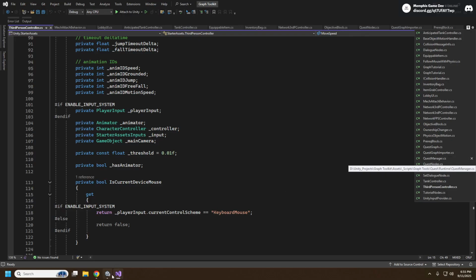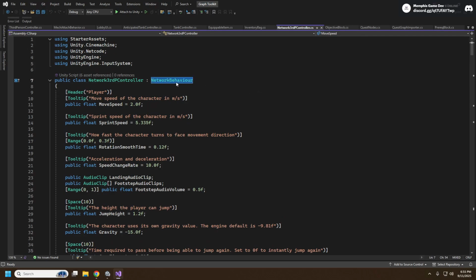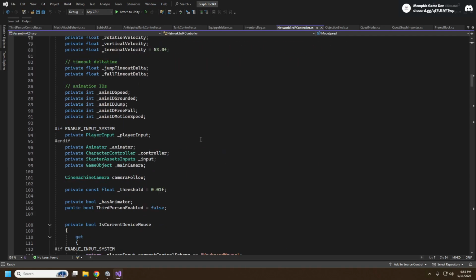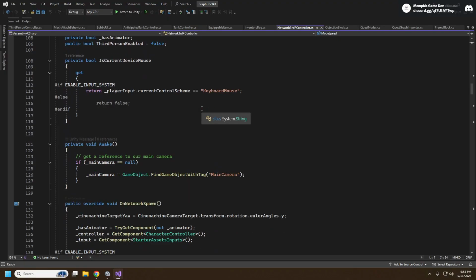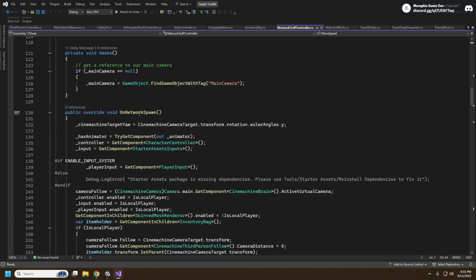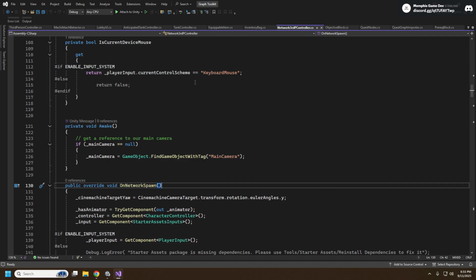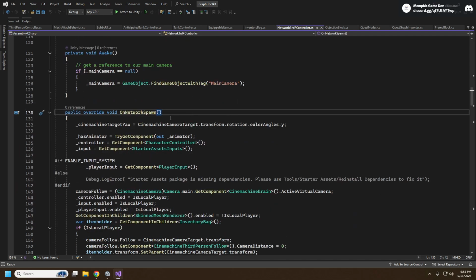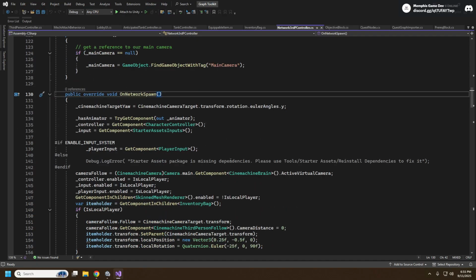So I changed this to be NetworkBehaviour. And then further down here, we changed Start to OnNetworkSpawn. There is some weirdness with how Awake, Start, and spawning works. The timing gets a little weird. So anything that is normally happening in Start or network stuff, you want it to happen in OnNetworkSpawn.